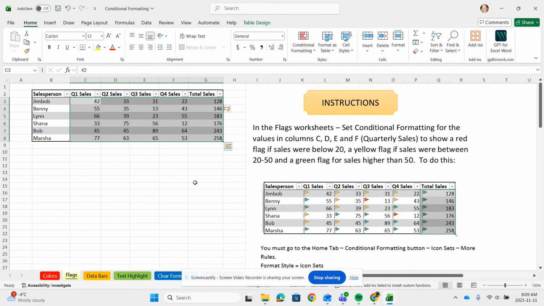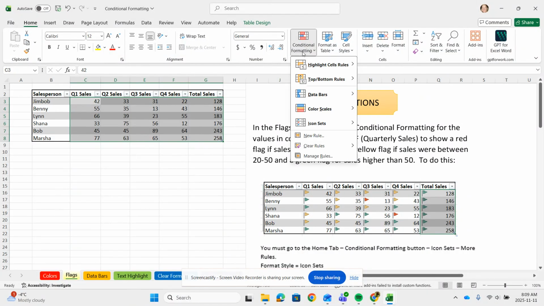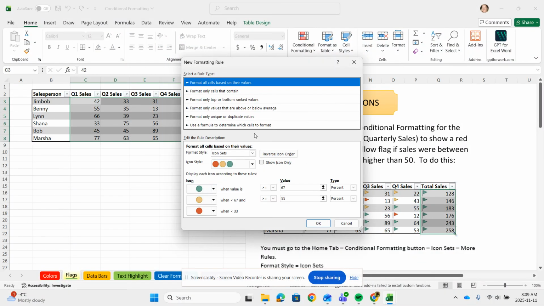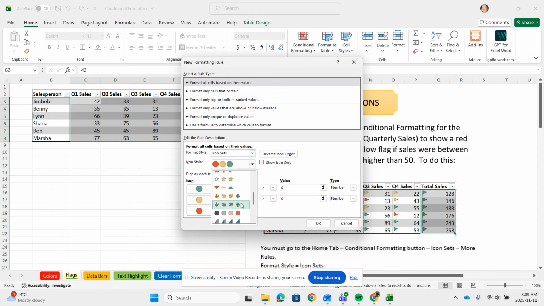Okay, so I'm highlighting all of the cells. Then I'm going to go Conditional Formatting, Icon Sets, More Rules, and we are going to go not as a percent, we're going to go as a number and as a number. And the icon sets that we want are going to be flags right there. Perfect.